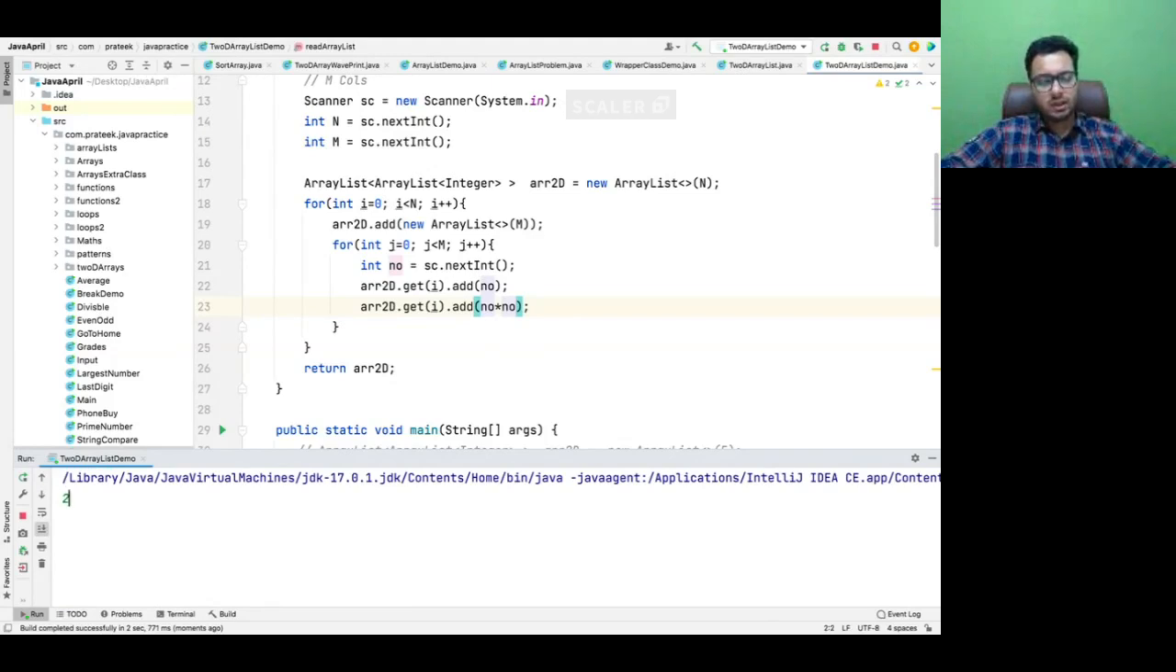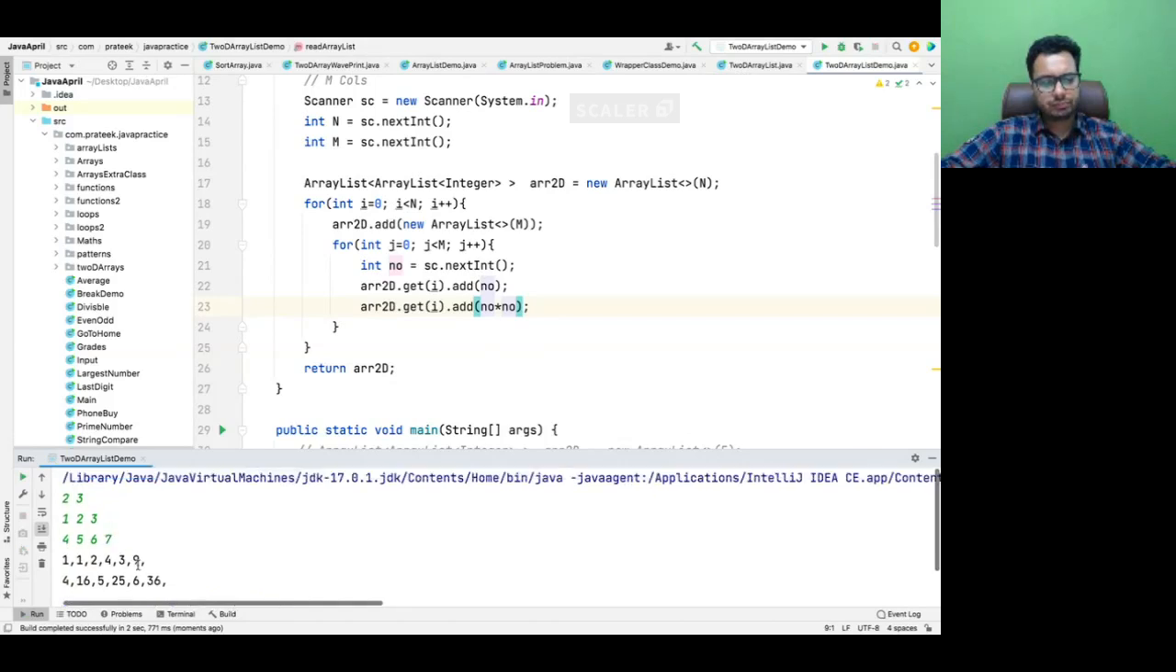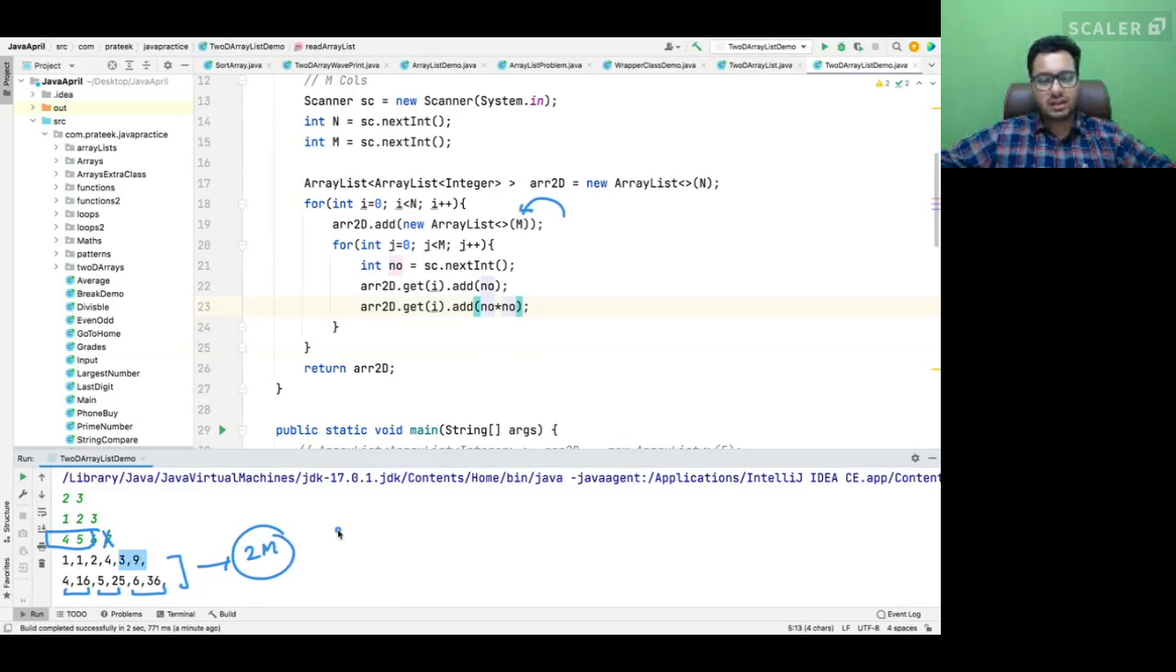So for example, 2 rows, 3 columns, 1, 2, 3, 4, 5, 6, 7. So now if you see that, with 1 I have 1 1, with 2 I have 4, with 3 I have 9. So I have actually more elements here. Okay, so 7 will anyway not get counted because we just gave three columns. So 4 and 16, 5 and 25, 6 and 36. So it's holding 2m elements, whereas we initialized only m. So that represents the dynamic nature of 2D array list. It's a dynamic 2D array. Okay, got it?